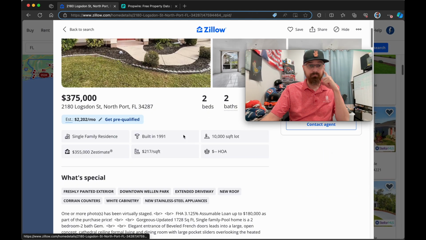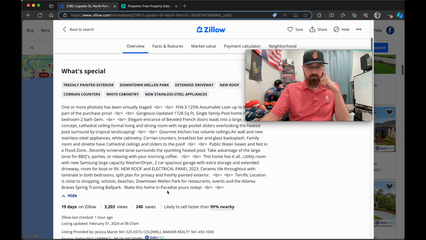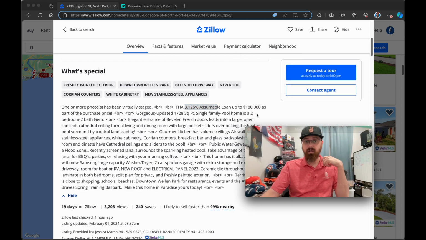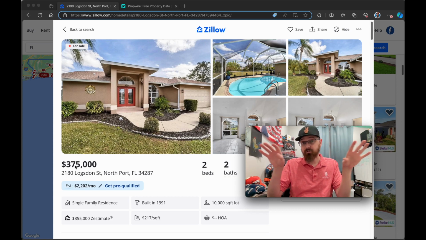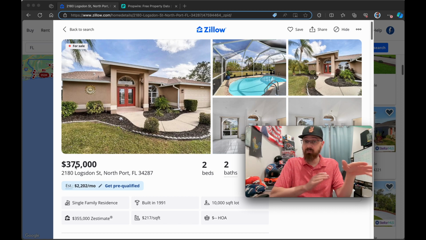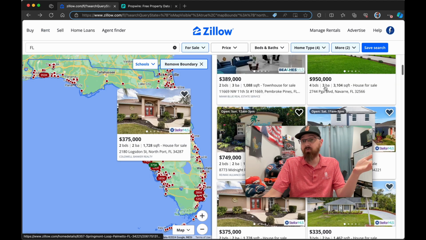Let's see the next one here. Assumable FHA 3.125% loan up to $180,000 as part of the purchase. There we go, this one actually put it in there. So half-ish of this property can be assumed. We don't want to assume it, but we could take that subject to and pay the seller the difference in a monthly payment if that made sense for the seller. So anyways, that's how you use Zillow to search for assumable, right?